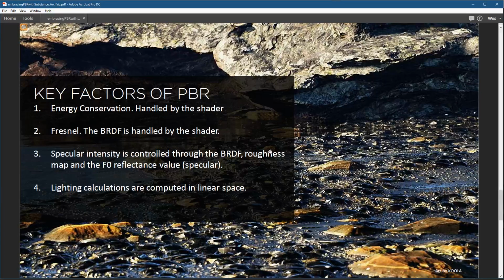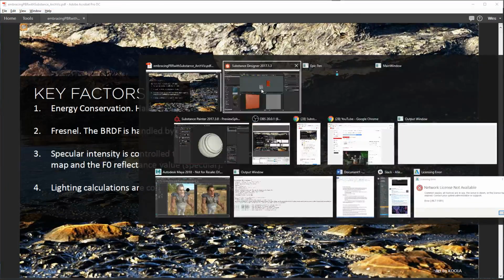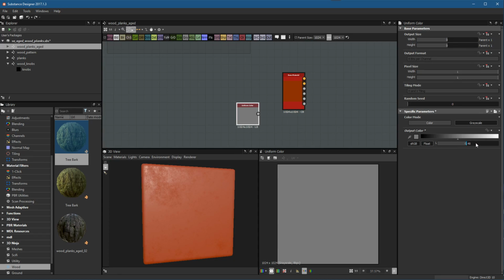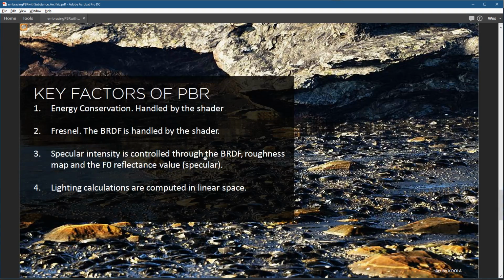Our roughness map, which we saw earlier when I was in Painter moving that roughness slider up and down: the more rough, the more diffused, darker, dimmer the highlight looked. And that F0 reflectance value in our specular. Again, if I start to change this, it just looks like the intensity value for that specular highlight is changing. So those are the 3 ways that we control that. Really, roughness is 95% of the time what you're going to be checking with.